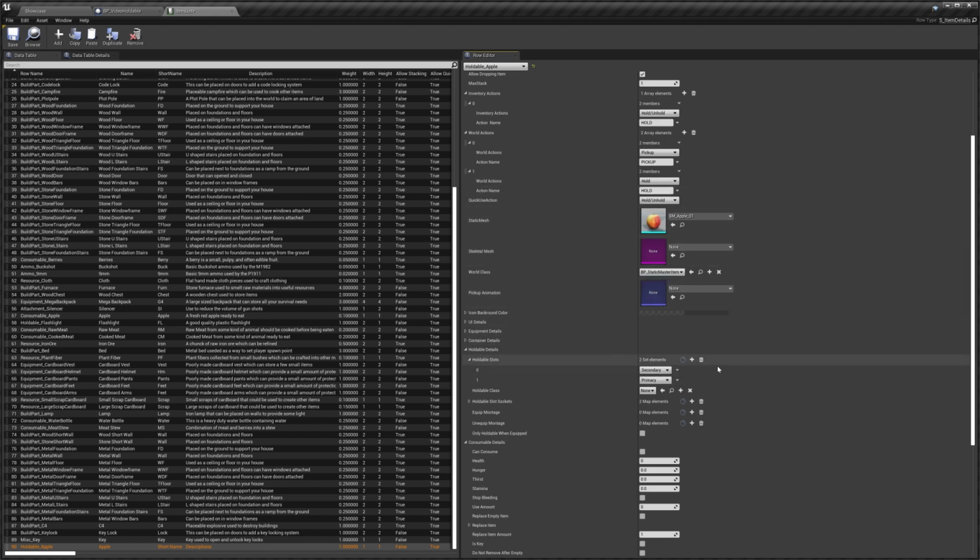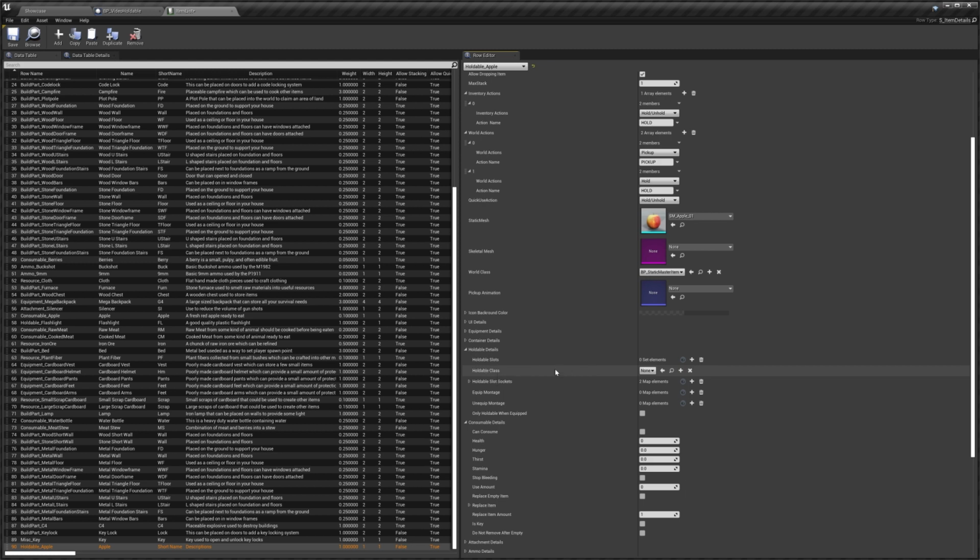Because this is an apple, I'm not going to actually have any slots set, because we don't really want to equip an apple to one of our weapon slots. Next is our holdable class. We'll just use the blueprint we just created. So for me, that's video holdable.